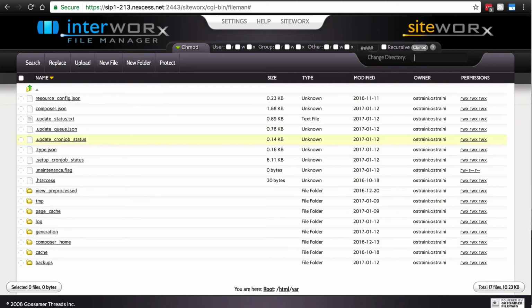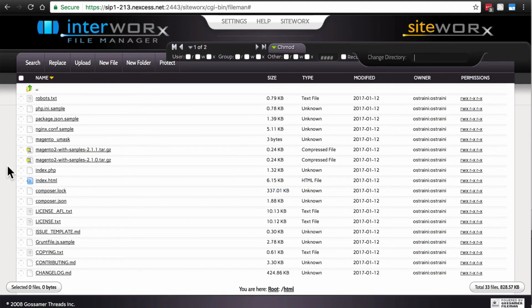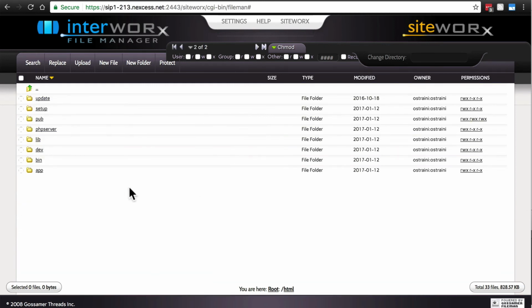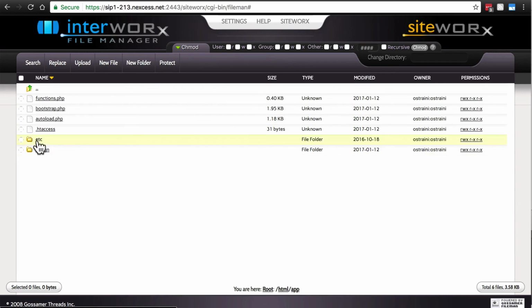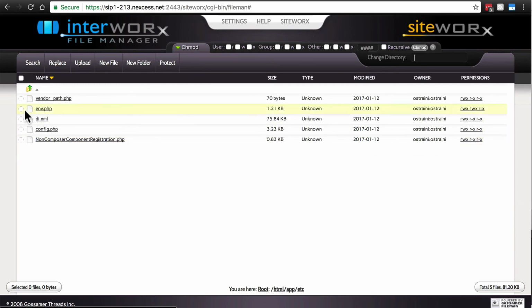And then the last thing we're going to do, let's not forget, is go back to our file system, and we need to remove those extra write permissions that we applied during the extension installation process. So for me, I need to page over. What we're looking for is this app directory. And we'll go to etc first. And here is env.php. We'll remove the write permissions for the group.